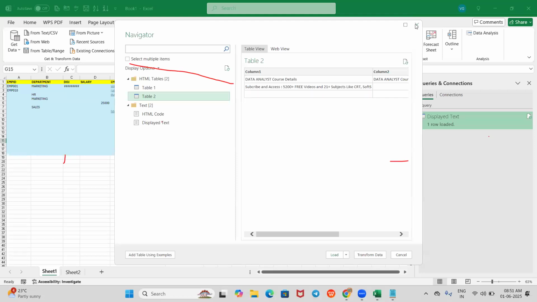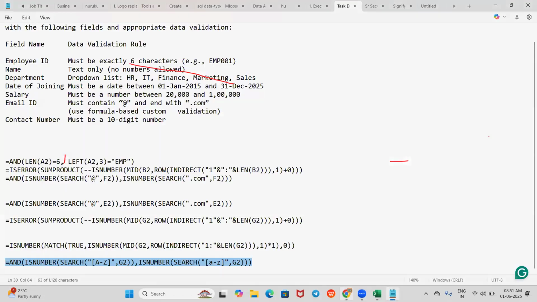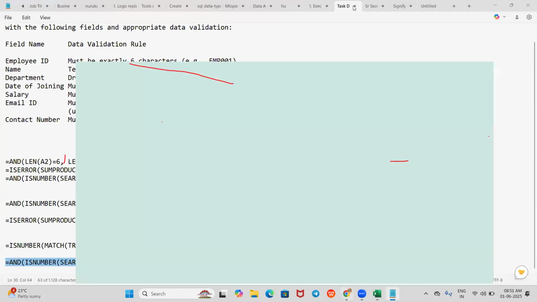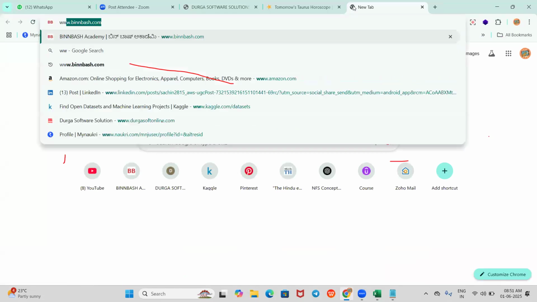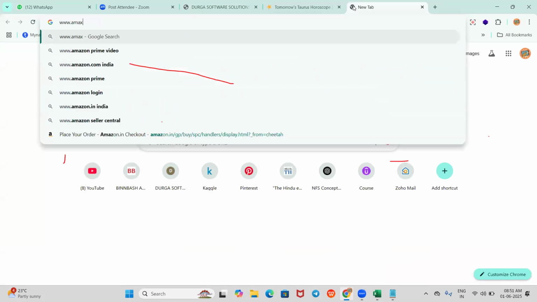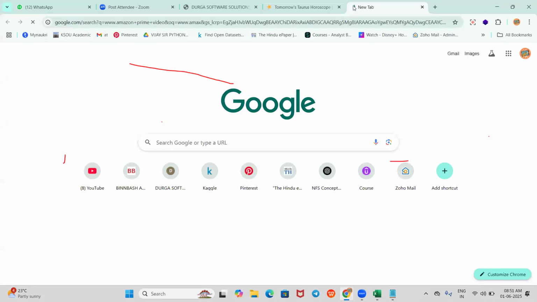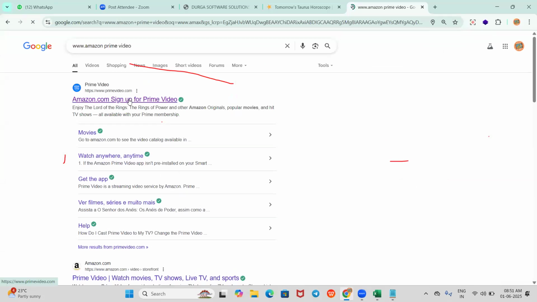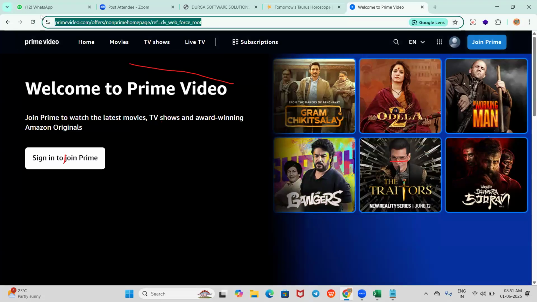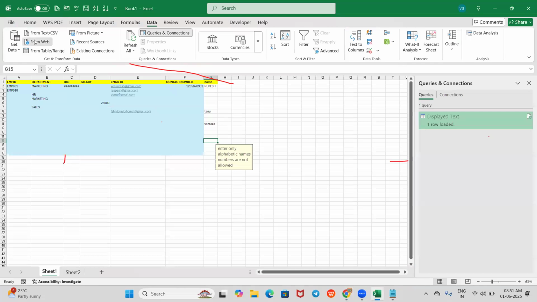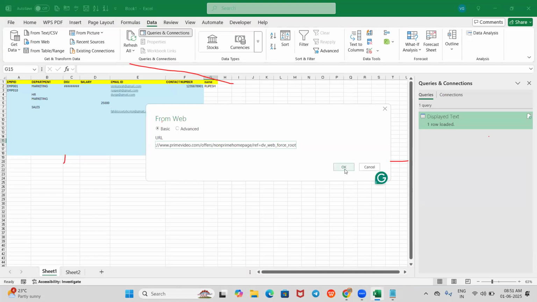If in case I don't want to get this data from this website, I'll go for other open websites. Suppose I go to www.amazon, Prime Video, or else Prime Music or Prime India. Whatever it might be, let it be Prime Video. Let me open it. Here, if I copy this URL, I'll go back to the From Web page, paste this and give OK.